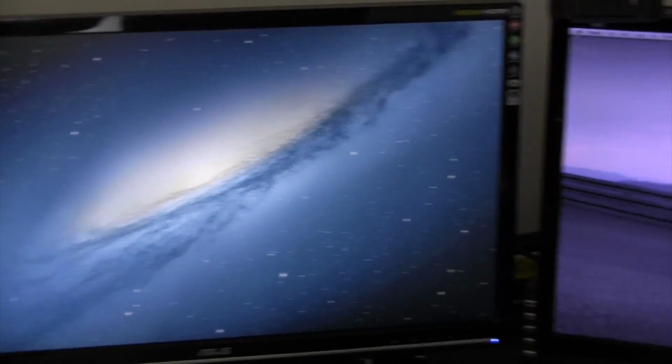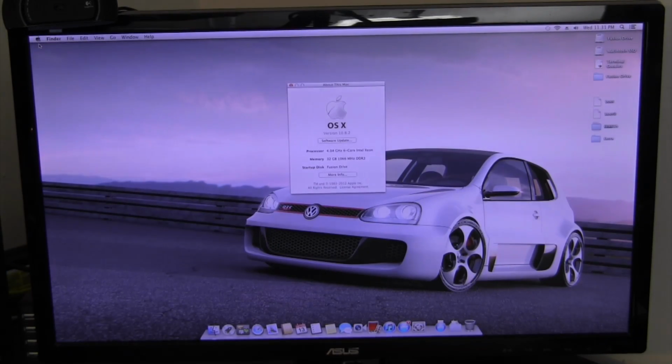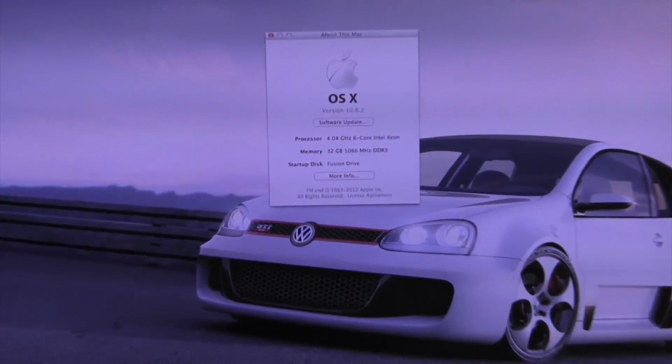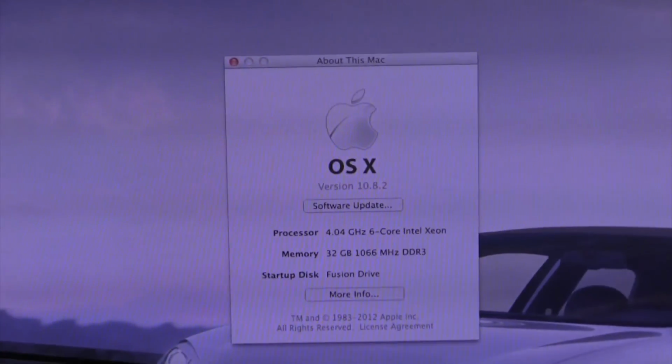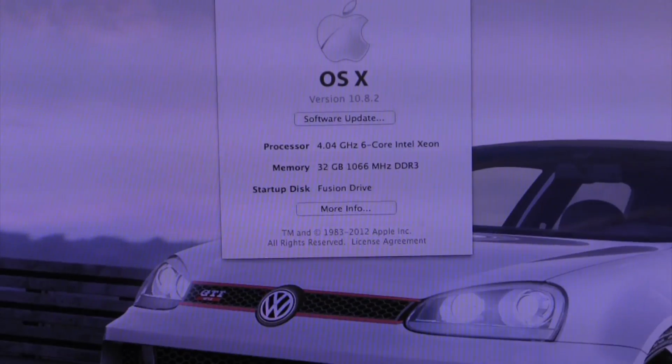What I'll do now is focus this on my other display, and I'll go up to About This Mac. I'll zoom in here and hopefully we have the results we're looking for. Yep, as you can see right there at the bottom, the startup disk is in fact Fusion Drive. Look at that, it worked.